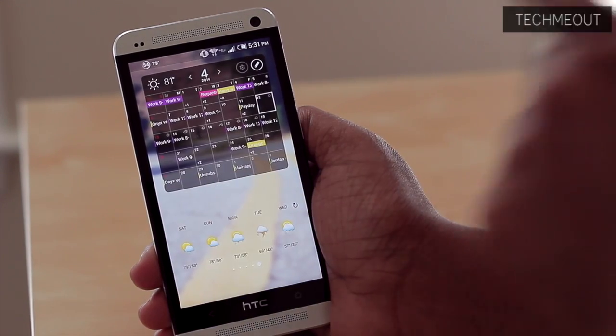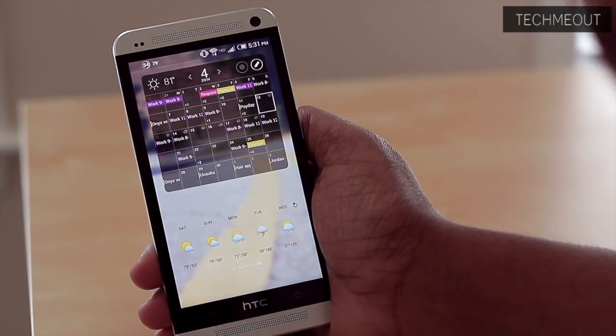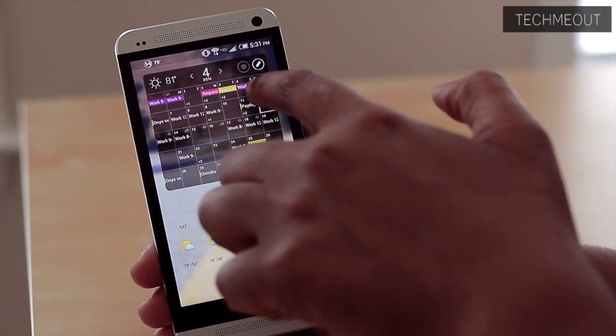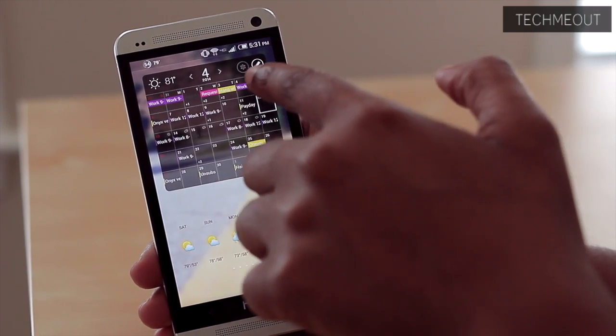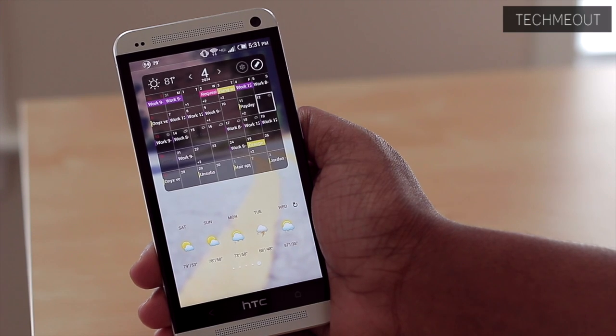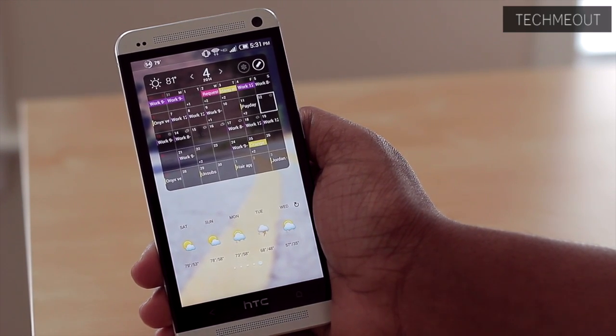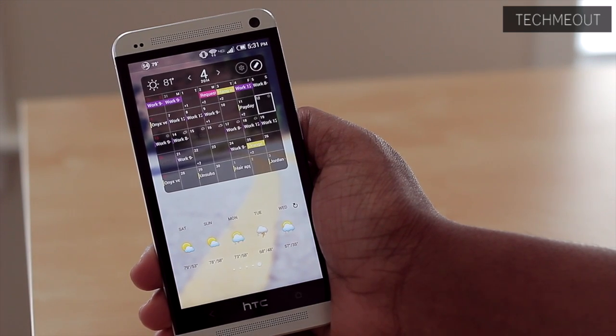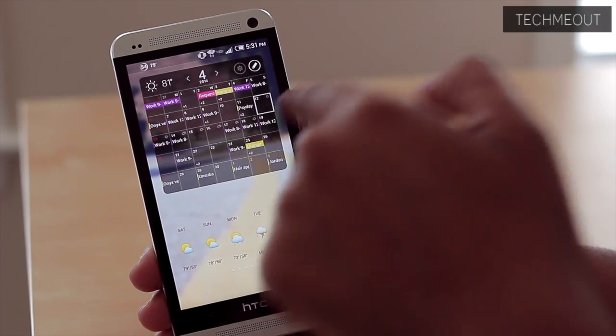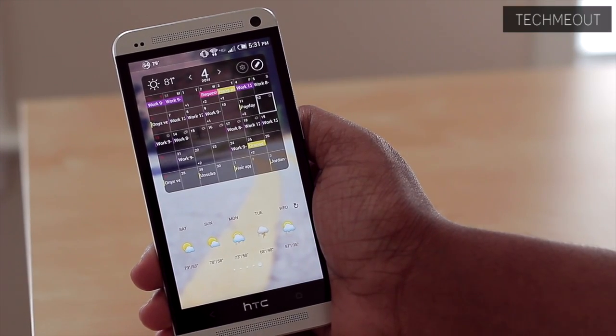I also have my Soul Calendar widget here. I like the Soul Calendar widget because it gives me a look at my whole month as well as each individual calendar, because I use multiple calendars. I have a work calendar, I have a personal calendar, and multiple other calendars. And I like the fact that it's color coordinated and it shows me all of those events at a glance for the entire month from my home screen, which has been very useful.